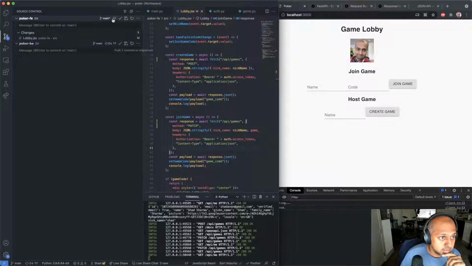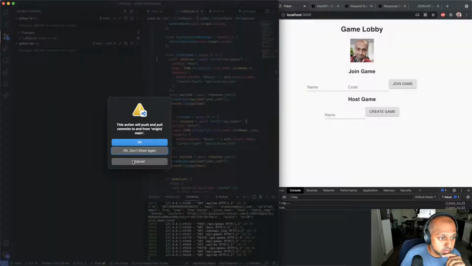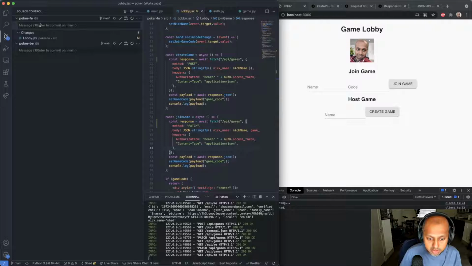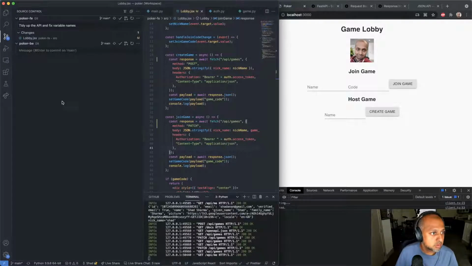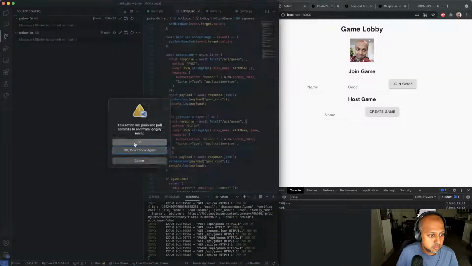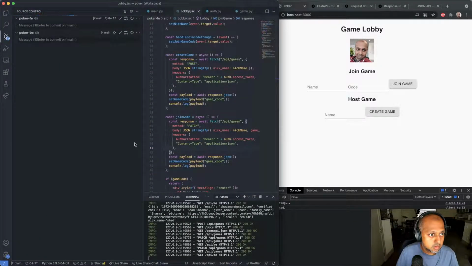I see. This is the button I want. Okay, so that's going to push and pull this back-end code. And I have this one last change in lobby.jsx. So use the same commit. Push and pull. All right.